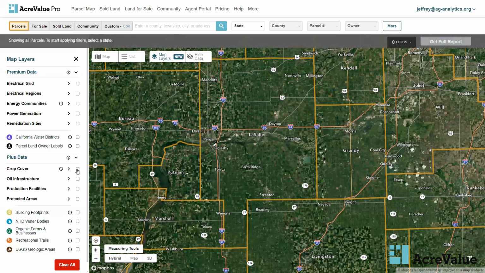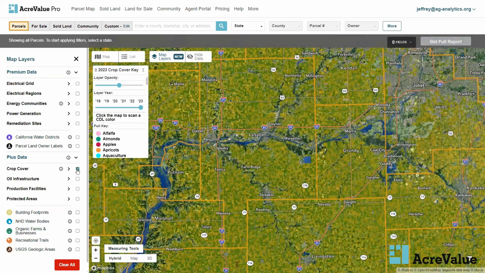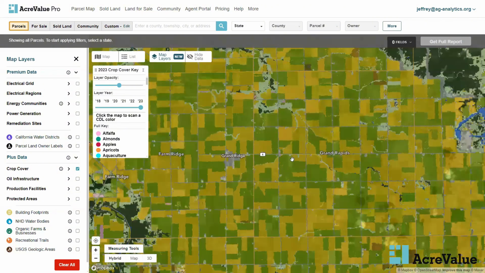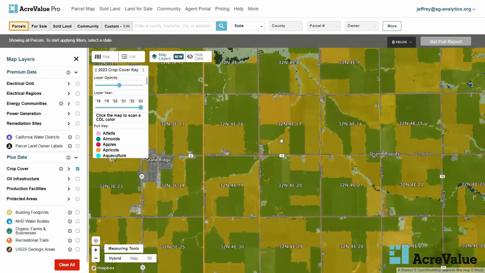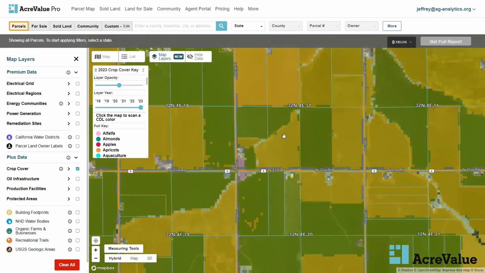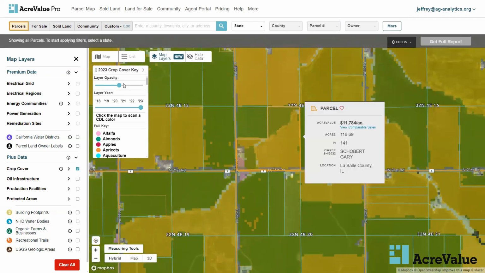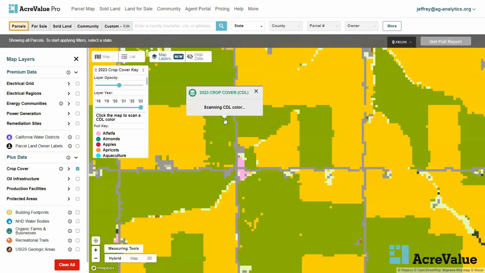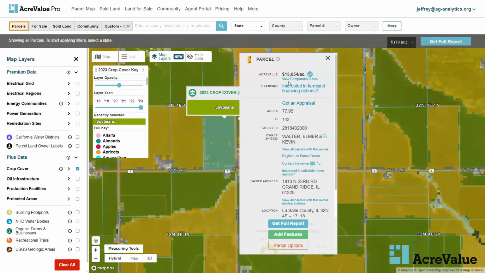We'll start off with crop cover. And so this is a really interesting data set. This is a government data set that tells us what land uses were for a particular property or region. And so as I turn this on, we can start to see the different crops and other land uses that have been available for any particular property. I can zoom in a little bit further and take a look at, for these particular properties, this past year, 2023, for example, what was grown on it, so I can scan a CDL color.